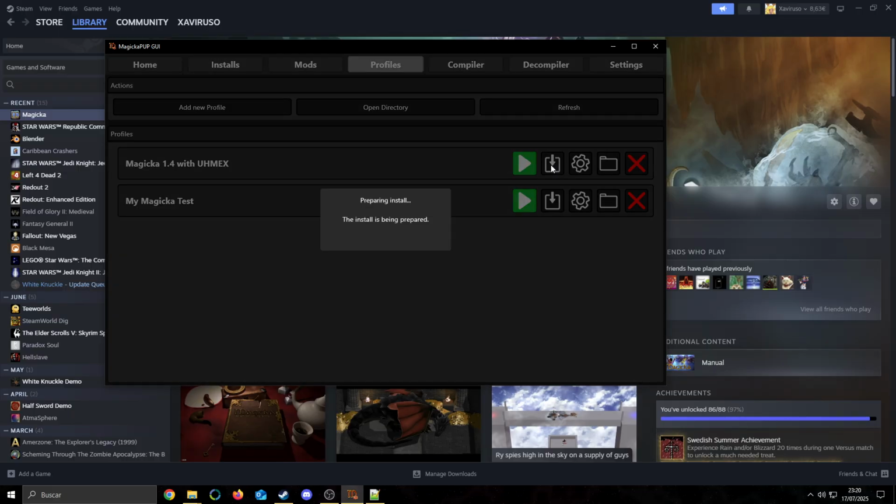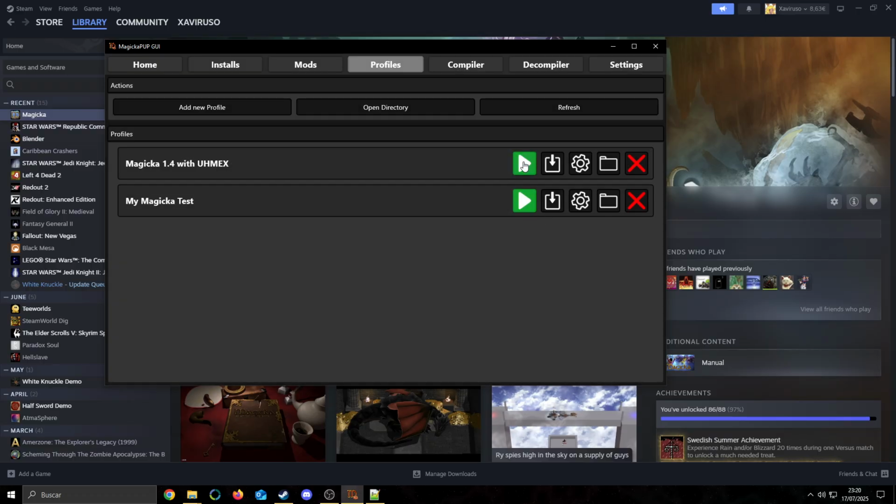If we want to apply the changes, we press the button to install again. The install is being prepared. It's taking a while, and now the install has been successfully installed, so we got the profile and we can press the button to play, right? So let's go ahead and play this install which is modified, for example, or the other one. Both of them are gonna work.